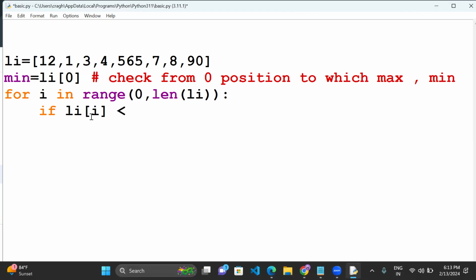Within these values, within these Li of I, so much information is present here. We have 7 positions, and in that I have to get the least value. Check from zero position, semicolon. So with these conditions, the minimum, the least value, is obtained here.